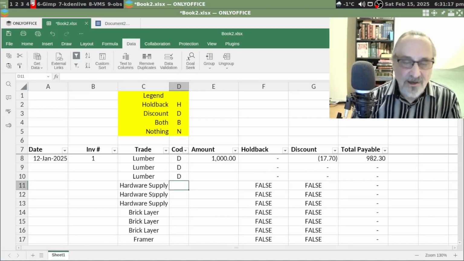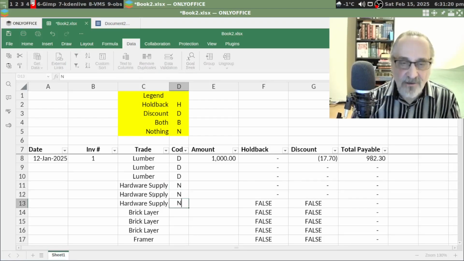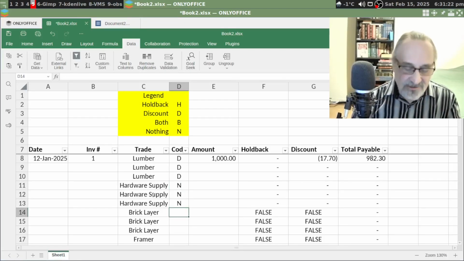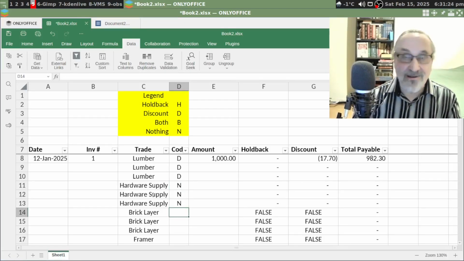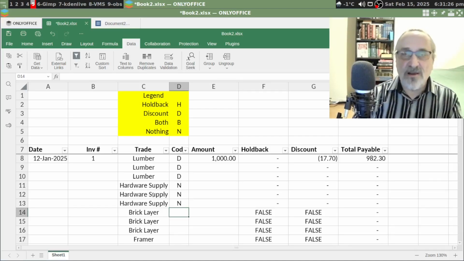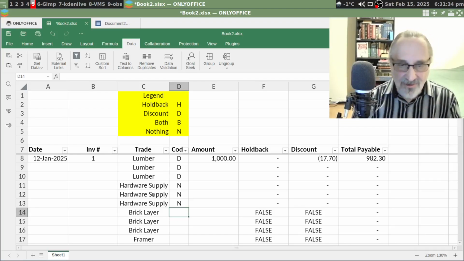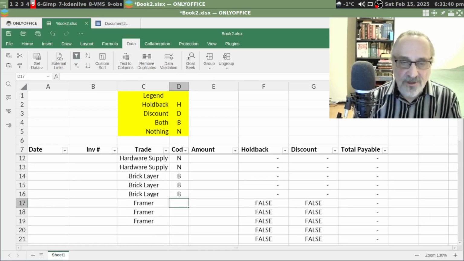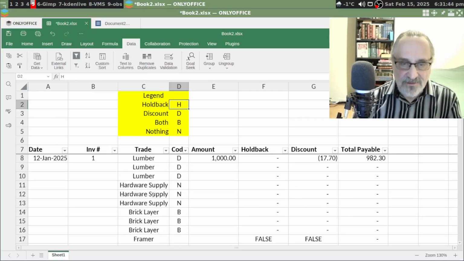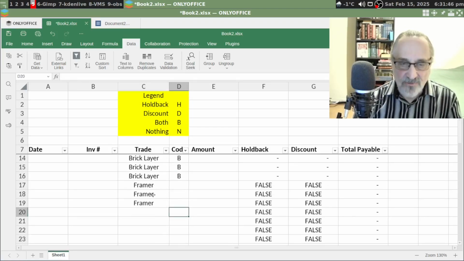D, D, D. The hardware supply is going to be nothing, N for nothing. The bricklayer, let's make it both. He's giving us a discount and a 10% holdback. We're taking a 10% holdback on the total invoice and a 2% discount on the invoice before the sales tax is added in. Okay, so let's do B for both. And the framer, we're doing a 10% holdback on the framer. So let's do an H, H, H.